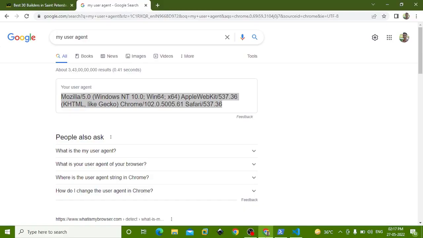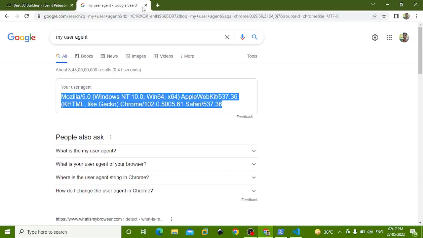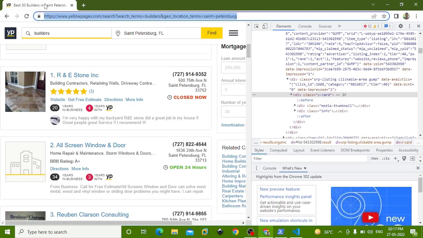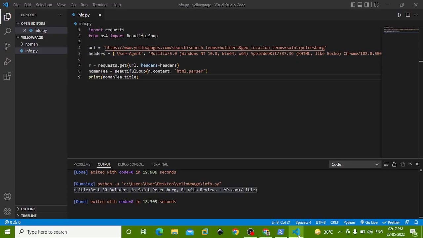Open up your browser. Close this tab. And you can see this is the Yellow Pages title, Best 30 Builders in St. Petersburg. Open up your code editor. You can see this displays Best 30 Builders in St. Petersburg.